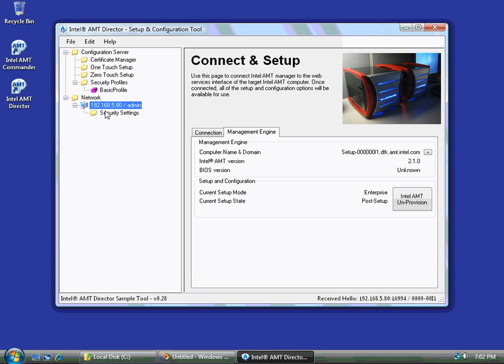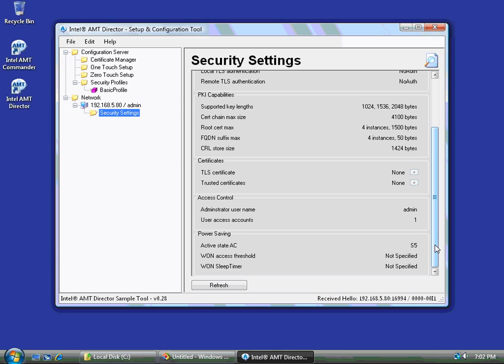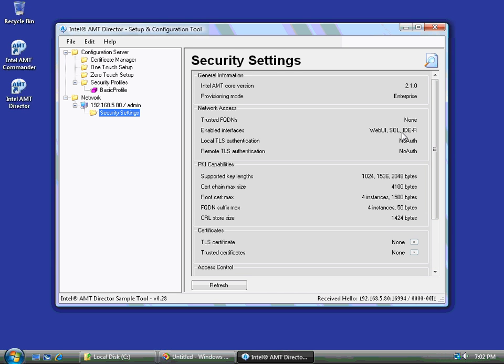So if I click on it, I click on security settings, you'll notice that, for example, there's one user account, which is our guest account. Here's the admin, and you'll notice Web UI, Serial Over LAN, and IDE Redirect are all set.